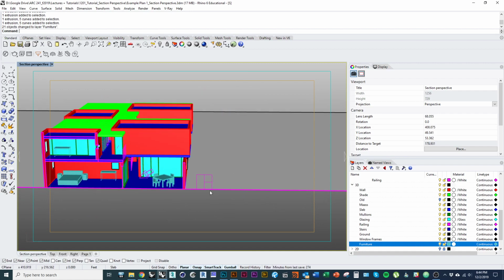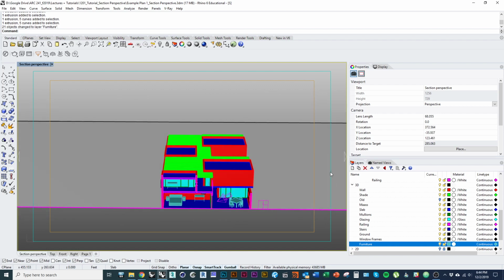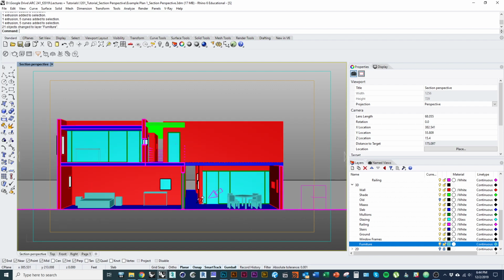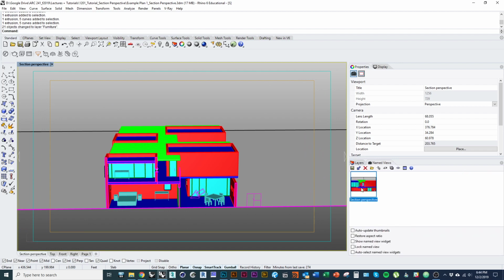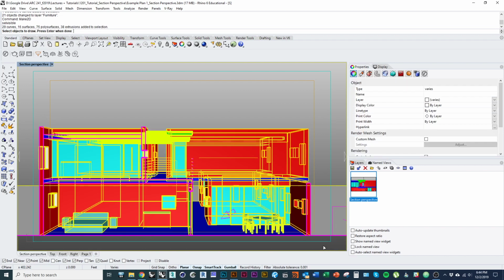You could also, if you wanted, I think some of you probably have context modeled and stuff like that. You can include that as well, the street and sidewalk and so on. But I'm going to Photoshop a lot of that stuff in as well. So let's go to our named views, go back to section perspective, and use the command Make2D. Again, I'll use the command SelectVisible and drag a window to select everything I can see in my view.